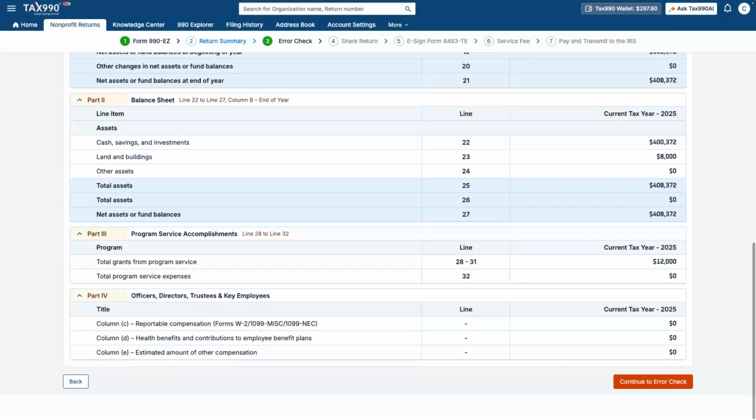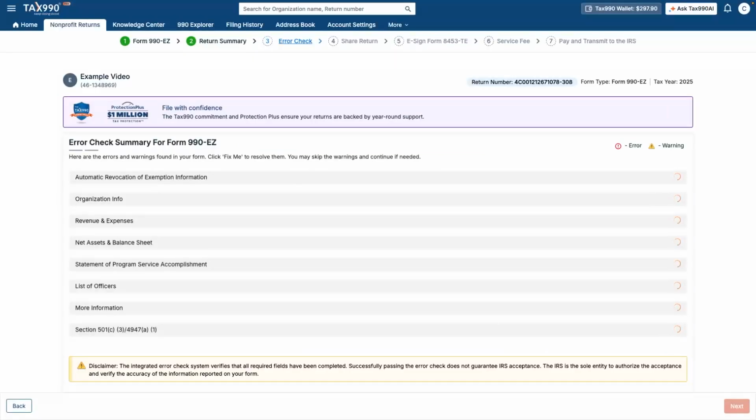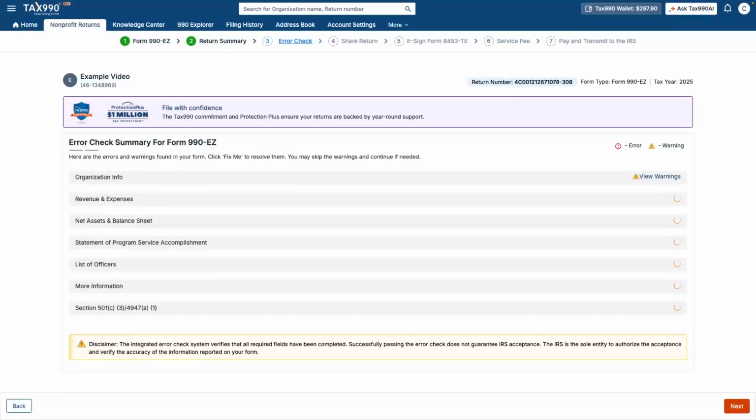If you notice anything that needs to be updated, you can return to that relevant section and make edits at any time. Take a moment to review all sections carefully to ensure everything is complete and accurate. Once you're satisfied, click Continue to error check to move forward. Tax990 will automatically scan your return for any missing information or potential issues before you proceed to filing.